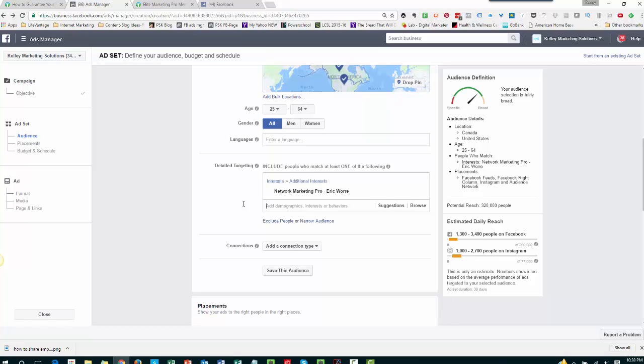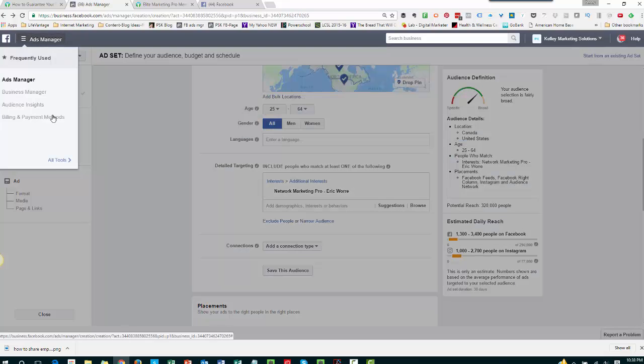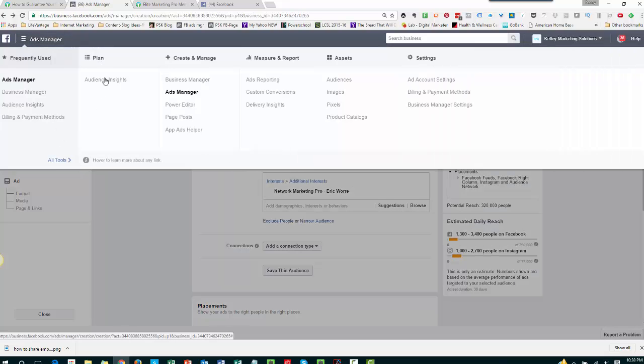You can do some research on your own in Audience Insights, which right back up here when you click this, you can see All Tools under Plan. Audience Insights will help you do some research. Do not just take the information it returns and plug those into your ads. Do some due diligence and research on those because it will save you a lot of money in the long run.